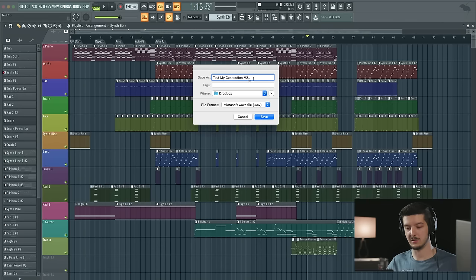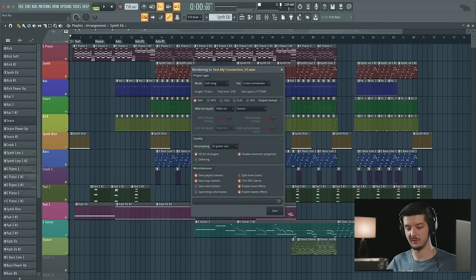And so I can go back, I can listen to what it sounded like when I started. Do I like that? Do I like what I changed to version 2? It's just one way that you can stay organized. You may find your own way that works for you. So in this case, if I want to save it to my Dropbox, I just click save.